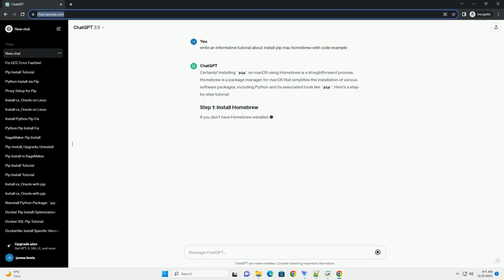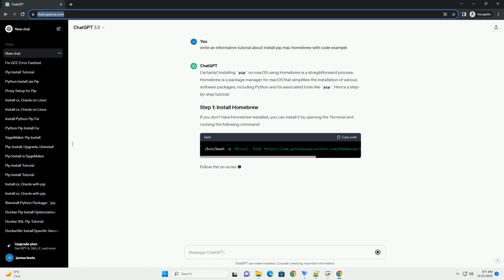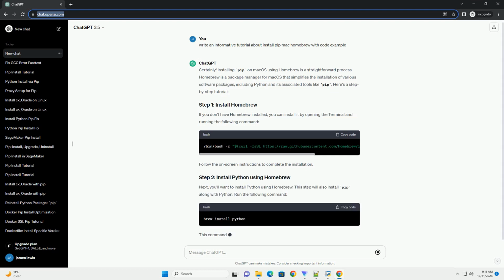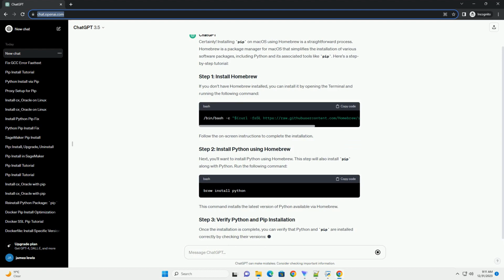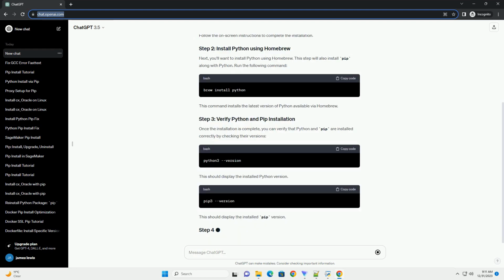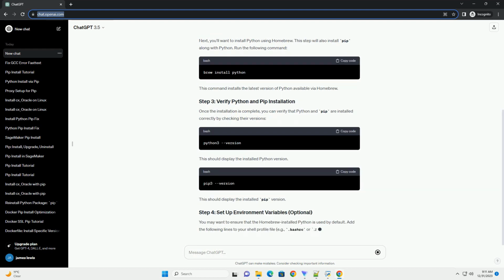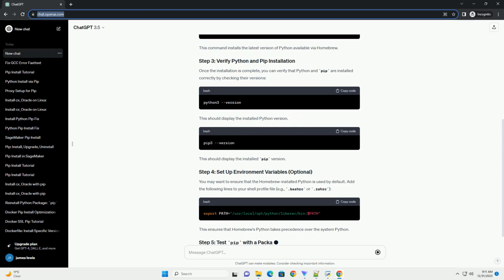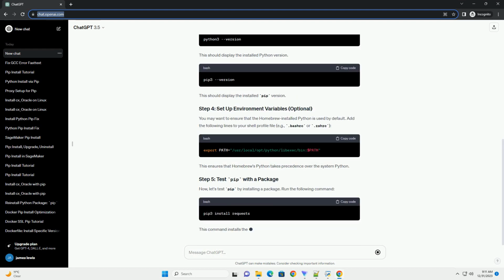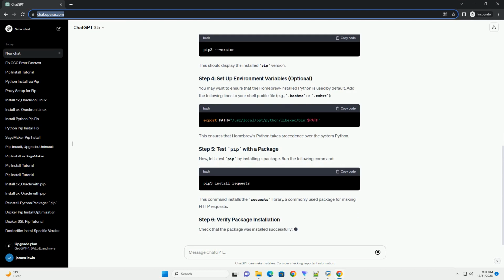Certainly. Installing pip on macOS using Homebrew is a straightforward process. Homebrew is a package manager for macOS that simplifies the installation of various software packages, including Python and its associated tools like pip. Here's a step-by-step tutorial.